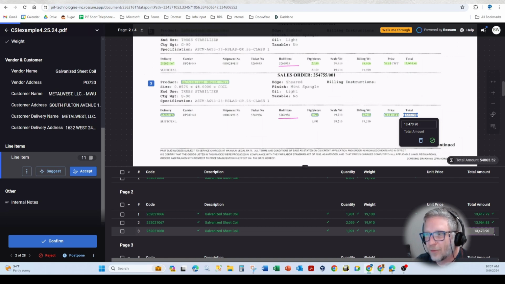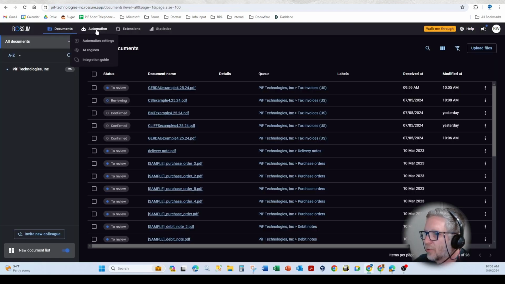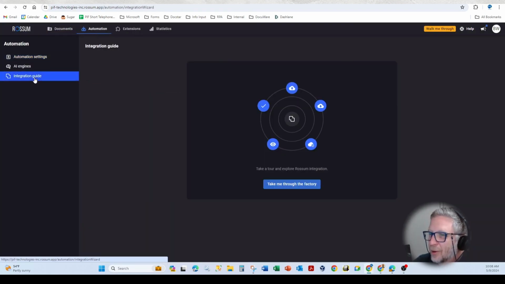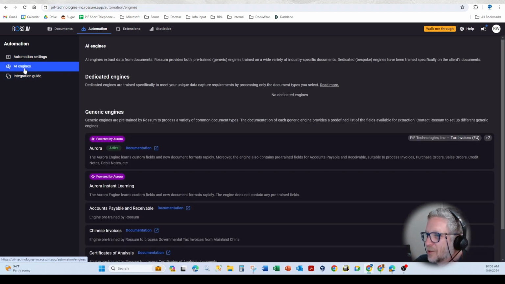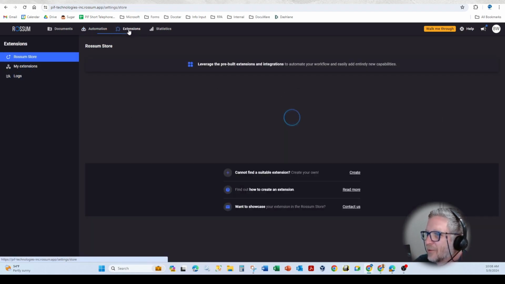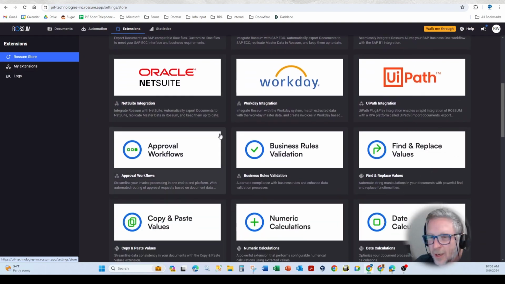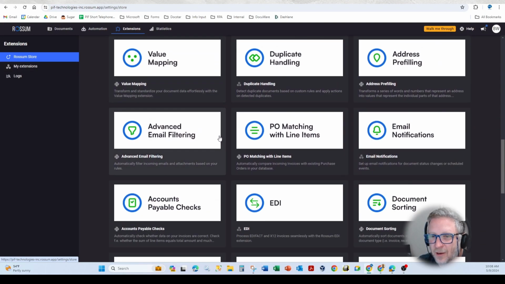So if you're looking for an IDP product that has the auto learning with some really cool capabilities, I'd look at Rossum. Notice that you have this automation setting, so it does have a number of different integration engines. You can see here, they call them extensions. So you can see all the different items they have and can integrate with.